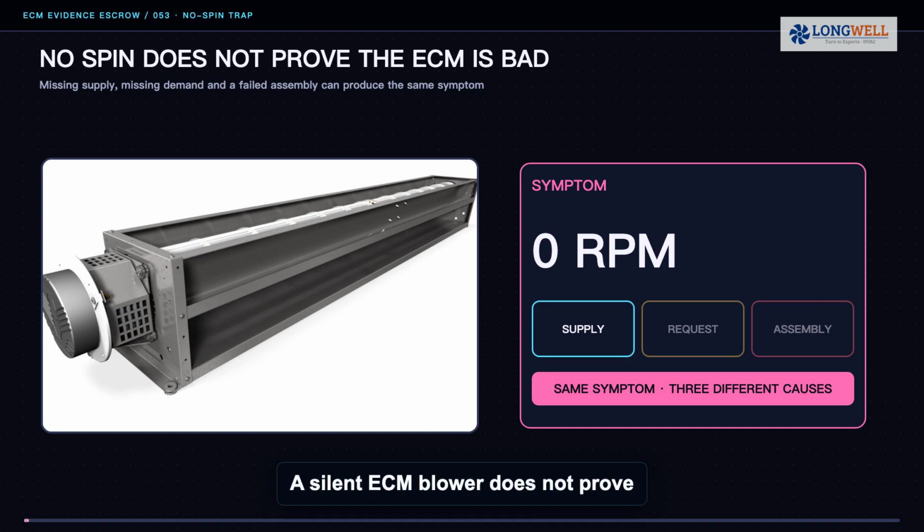A silent ECM blower does not prove the motor is bad. Missing line power, a missing control request, a connector fault, a locked wheel, or a failed motor control assembly can all produce the same 0 RPM symptom. Diagnosis begins by separating evidence, not ordering a motor.